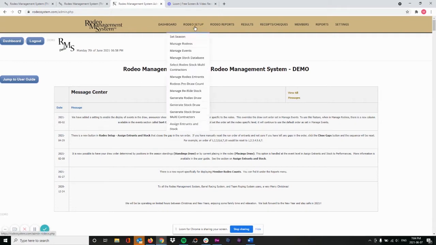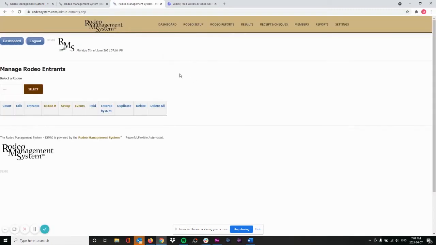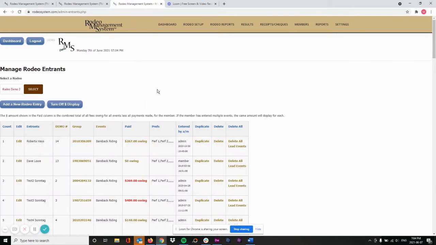So to do this, we will go to Rodeo Setup, Manage Rodeo Entrance. We will select our Rodeo Demo 2. In this report, there are a number of functions and features that can be used to manage entrants in a rodeo, including adding, editing, and deleting entries. We will be looking at this report in more depth during an upcoming chapter. For this chapter on adding entries, we will only look at the add entries functionality.